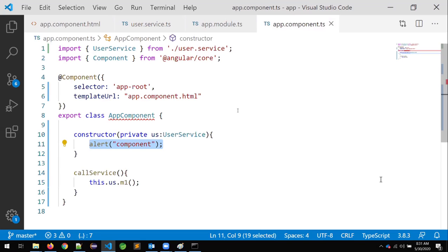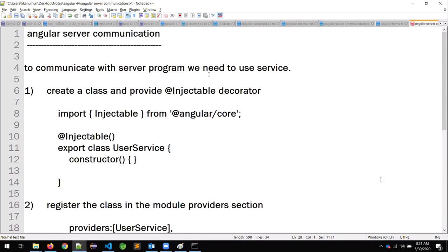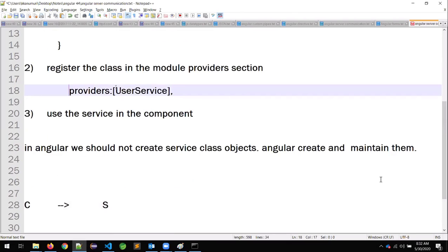Component. Very good, sir. Now let us step back and understand what we discussed so far. Now observe. What is the first step, sir? In order to communicate with the server program, we need to use a service. How to create a service, sir? Very simple. Create a class and provide the at the rate Injectable decorator. Sir, I provided everything. What is the next step, sir? Register the class in the module providers section.